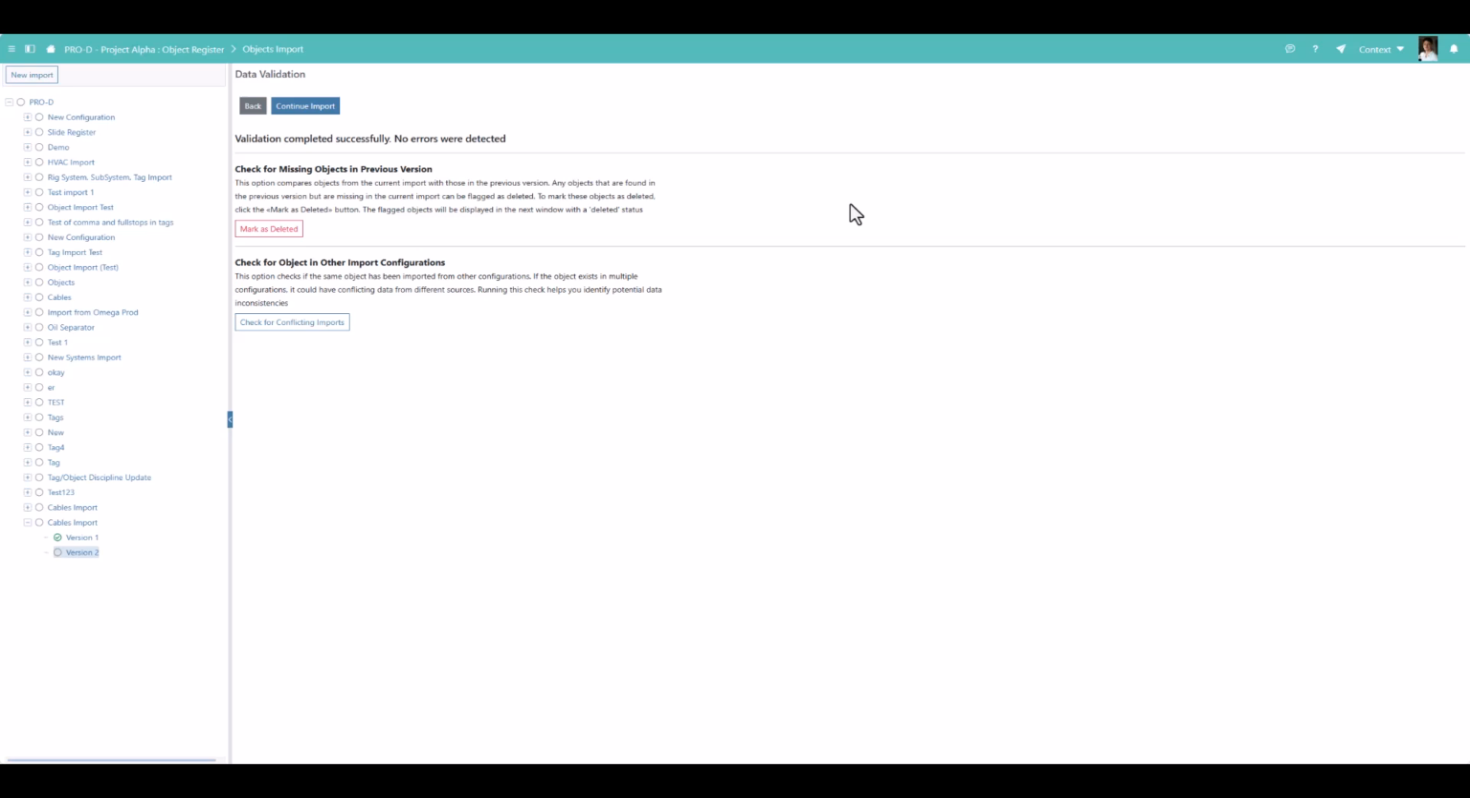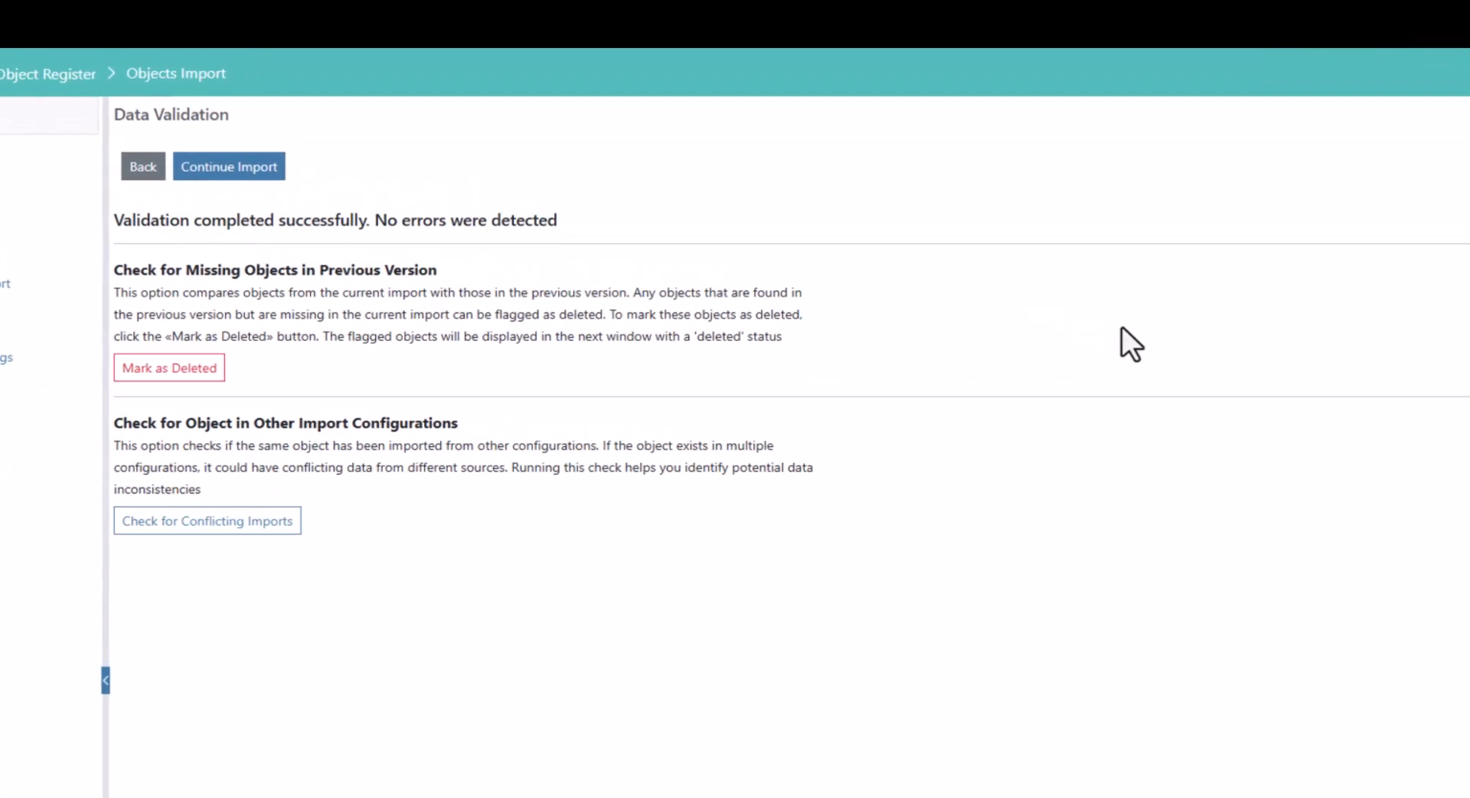When validation completes successfully, a message confirms that no errors were detected. If any issues are found, such as unknown object types, missing required values, invalid codes, or inconsistent mappings, they will be listed here, and you must correct them before continuing.